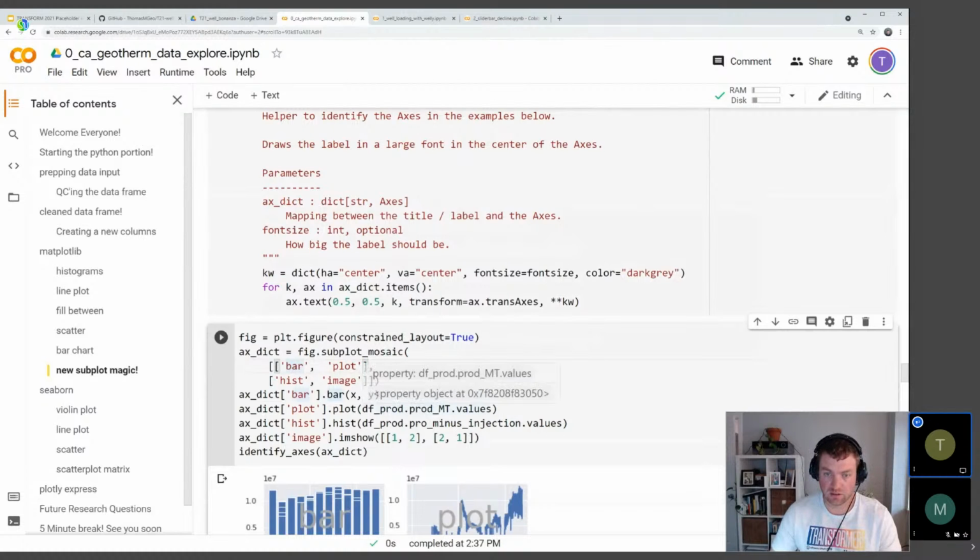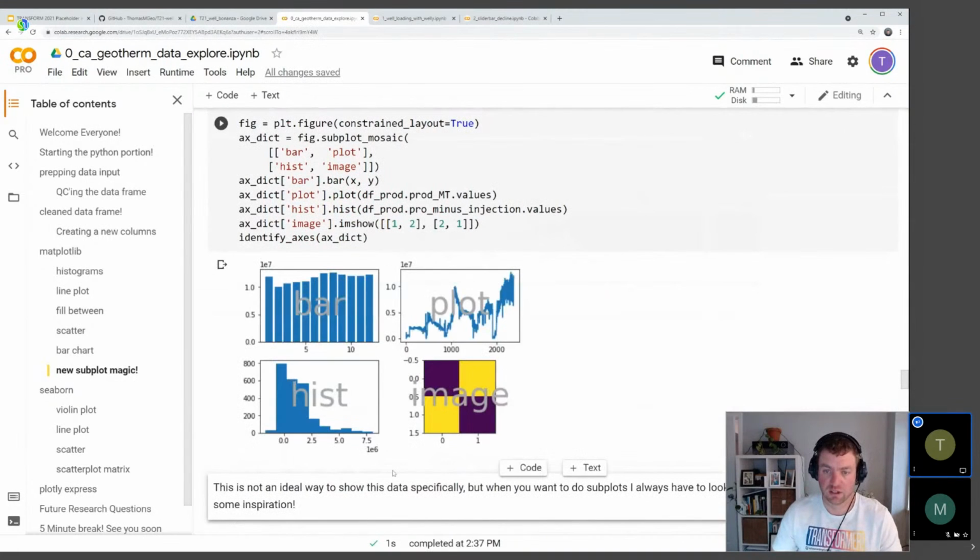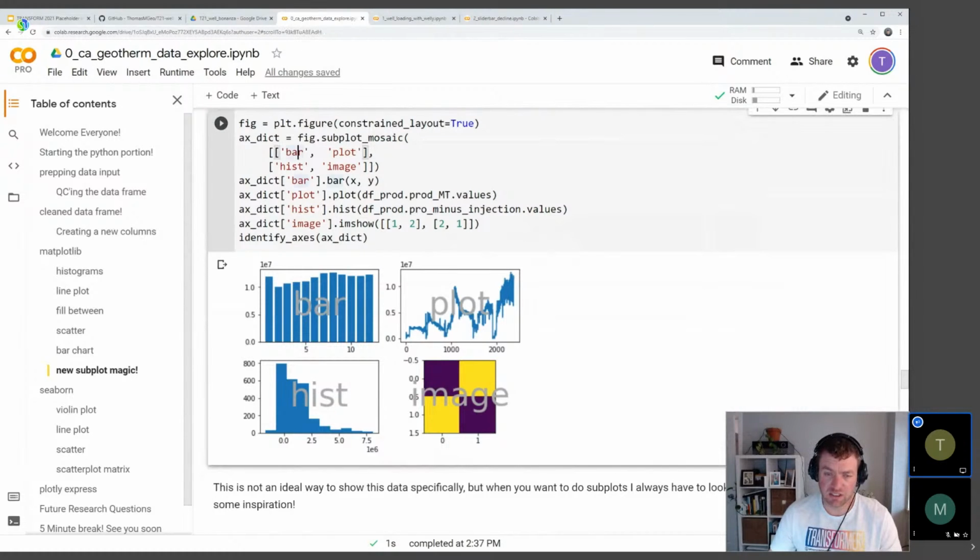For this subplot that we see down here, it's 4 individual graphs on one plot. You can use this new thing called subplot_mosaic. And then you give each plot a label. So we have bar, plot, history, and image. And then when you do this AX_dict, you can say for the bar plot, I want dot bar X and Y. And then for the plot, you can just do dot plot and it knows where to put it. It arranges it the same way as here.